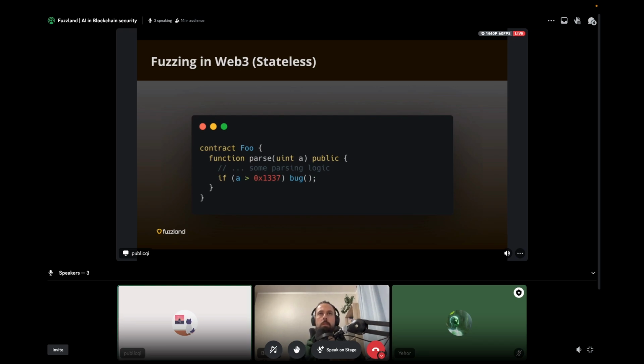And for a fuzzer, it's also very easy to discover the bug, because all it needs to do is call parse on different values of a. For a, you have 2 to the 256 possibilities, and something bigger than hex 1337 will trigger the bug. That's a high probability. But no one writes code in Solidity or in Ethereum, or even in blockchain, like that, because we want to keep things. One key feature of blockchain is to store things, right?